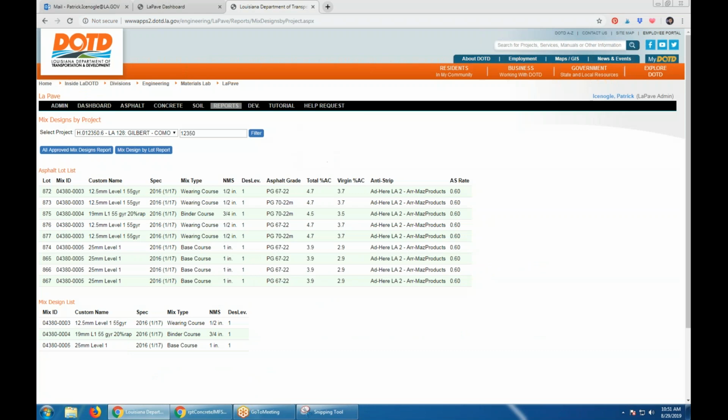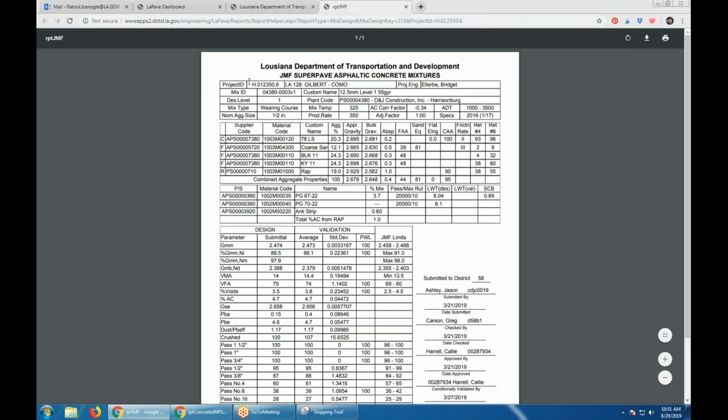And if I have an actual project selected, when I click a mix design, it will fill in the project. Okay, that's what I meant, because on asphalt it fills it in now. It makes it a little easier for the people looking at it. Yeah, we're handling concrete the same way.